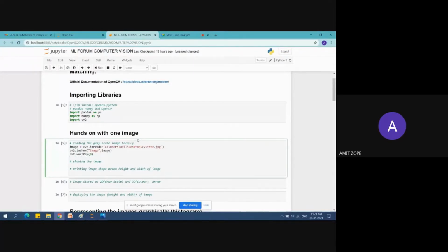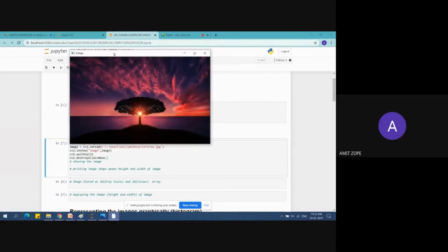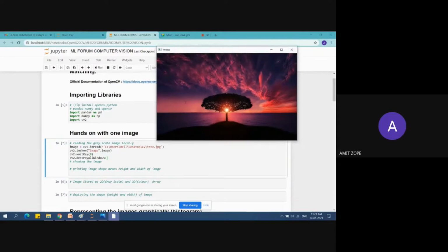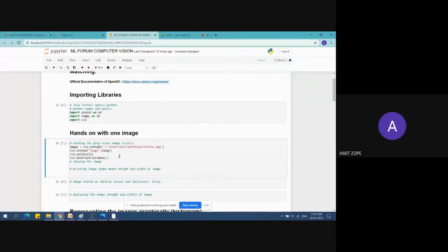I think it was clear in the previous session. And destroy all windows. Okay, so it will read the image. So yes, this is the image I read. I wanted to tell you how this image is stored here.